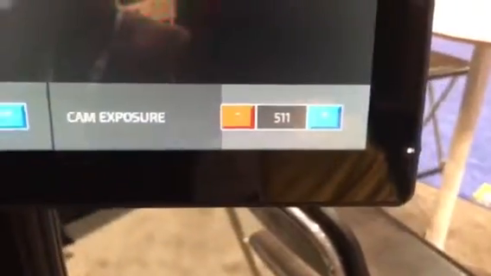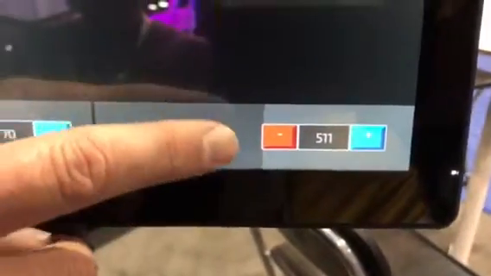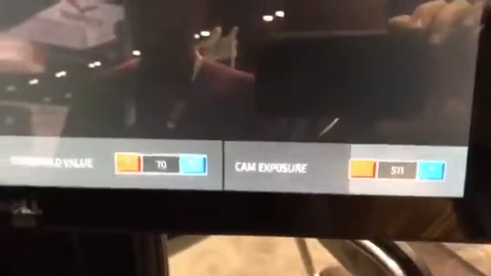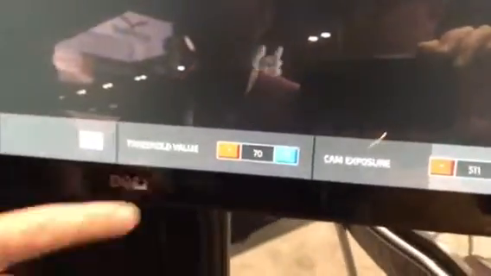And what's the camera exposure? Camera exposure is the maximum value, and normally you can have the maximum value, 500. Only if you have trouble with lights might you want to get it lower, but normally you don't have to do anything. So what you adjust is the threshold value. That is the first thing.